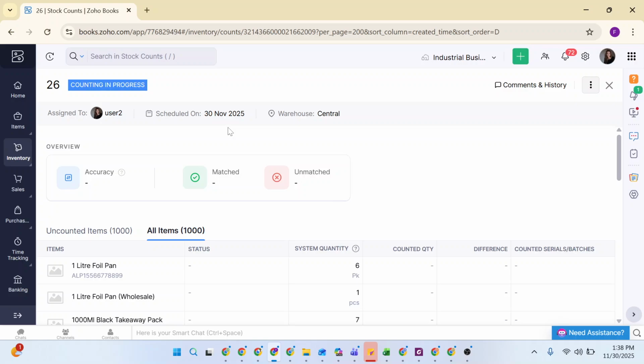Just enter the count figure. You can type it in or use the plus to increase the number, right? Basically, I'm just counting what I see. There's no plus or minus. Just put the exact number you counted. After you've done that, you then save and submit on your phone, right?